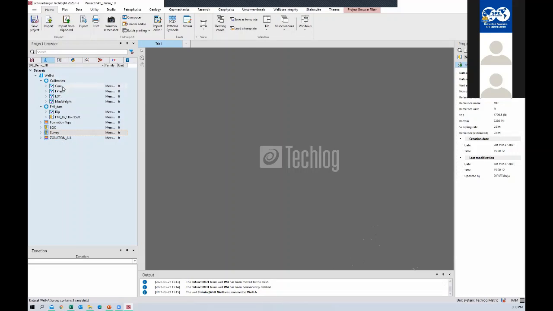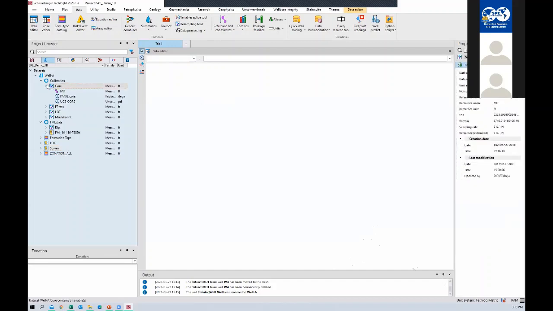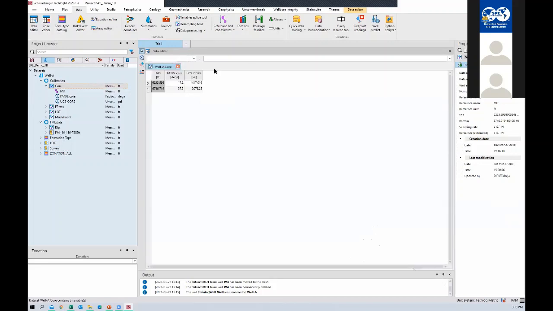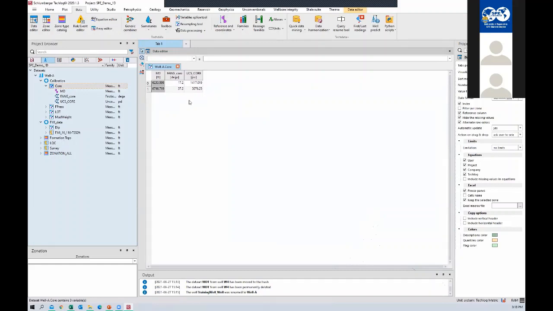Let's see how the core data looks. For that, I'll go to the data editor. The data editor is very similar to an Excel sheet. On an Excel sheet, what you do is just display the values, right? So if I want to display what is there in the core data, I will just drag and drop my core data in this data editor. The data editor is a window, just like an Excel sheet. I'm trying to visualize what data I have under core.